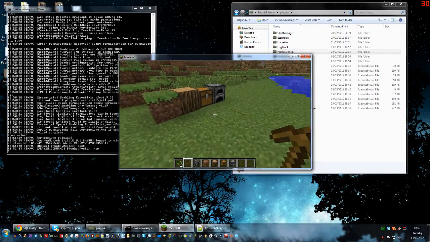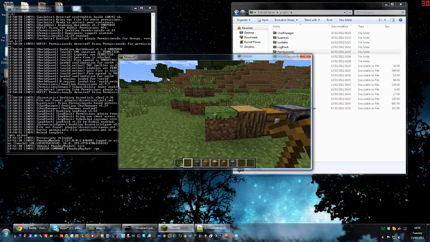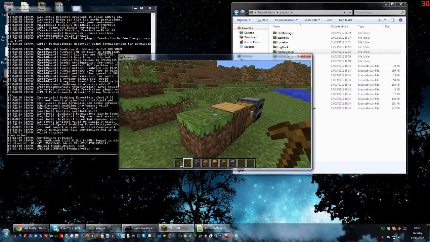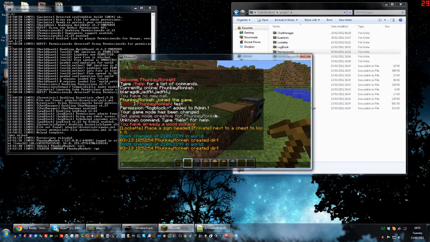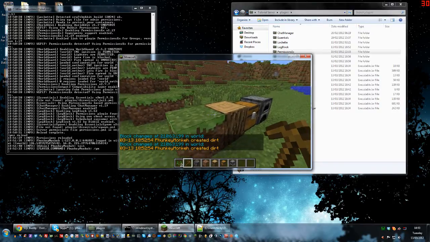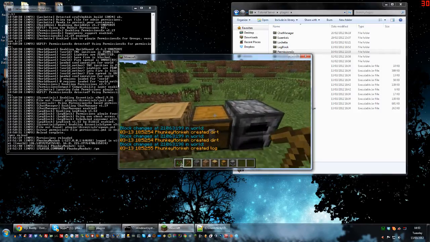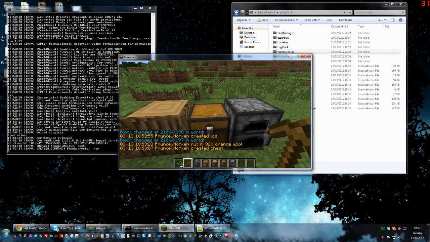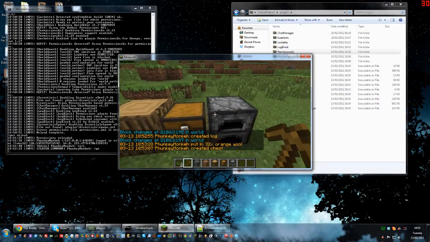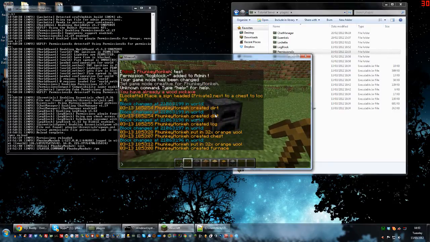But to check who placed the block, you just take your tool, which in our case is the wooden pickaxe, and you right click on the block, and it comes up right there saying that I created the dirt. It gives you the date, the time. Again, same for the log, same for the chest, and it tells you what I've put in there as well, and the same for the furnace.